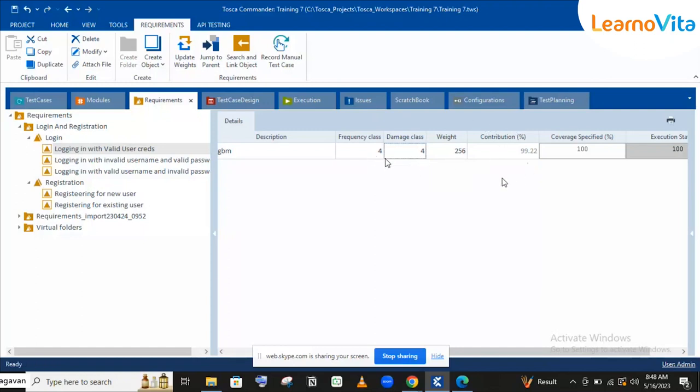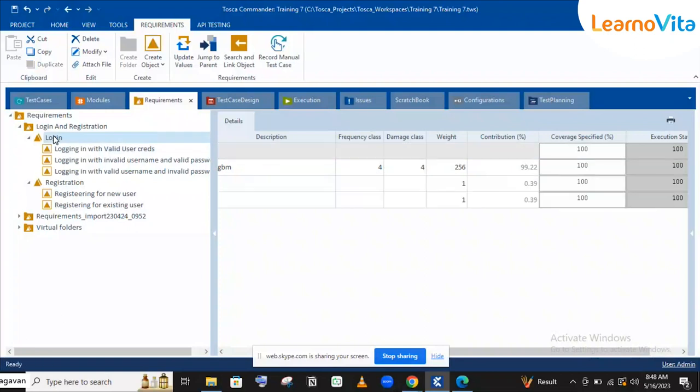You can see weight and contribution percentage will be auto calculated based on the frequency class and damage class we are entering here. The formula for weight is 2 power the addition of frequency class and damage class. So 2 power 8, where the weight is 256 here. The contribution is calculated based on how it will be calculated.